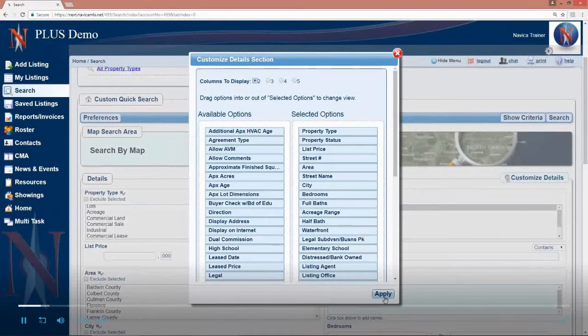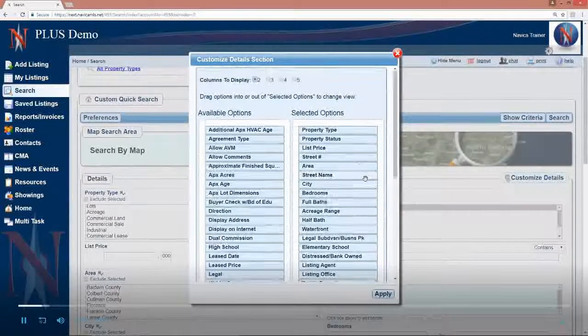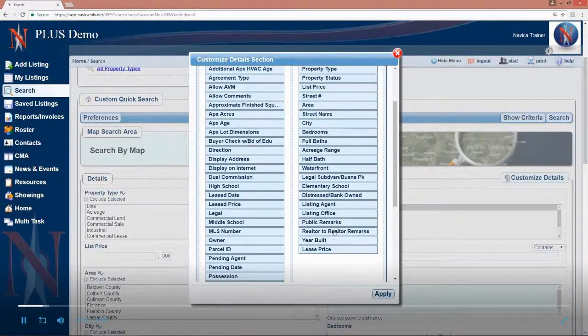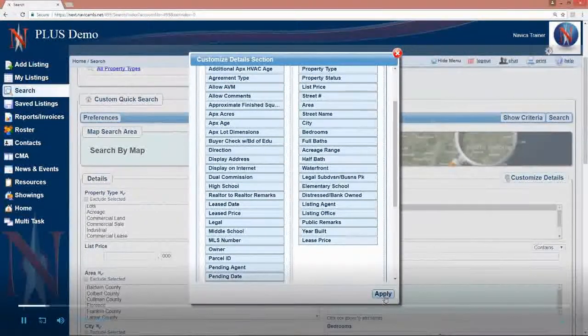If there is a field you would like to remove from your search screen, simply find it in the right-hand selected options column and drag and drop it to the left to remove. Then apply to save any changes.